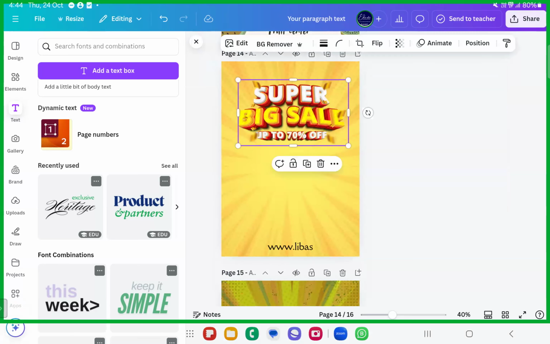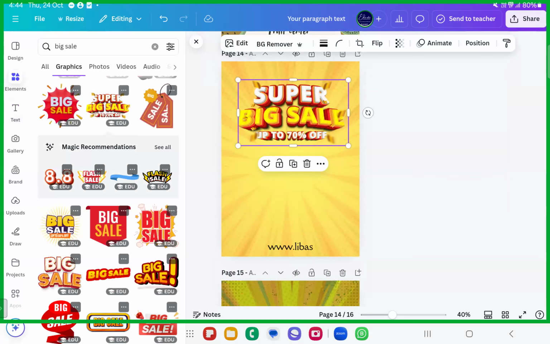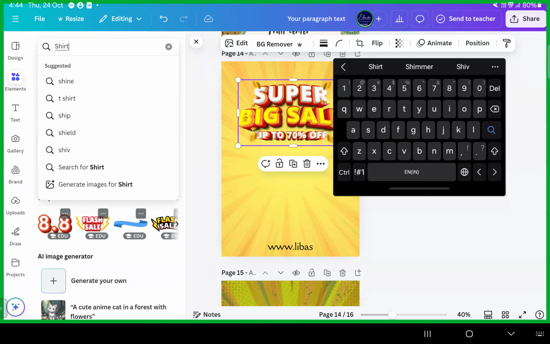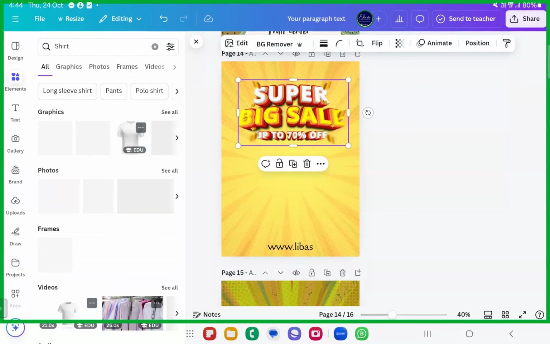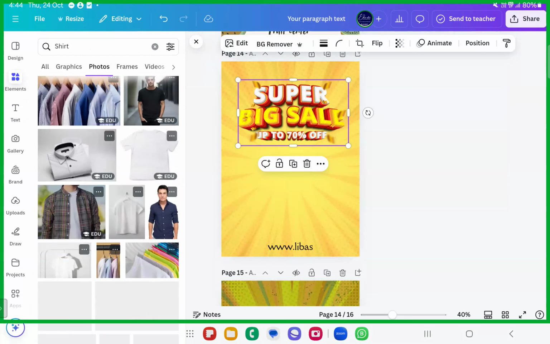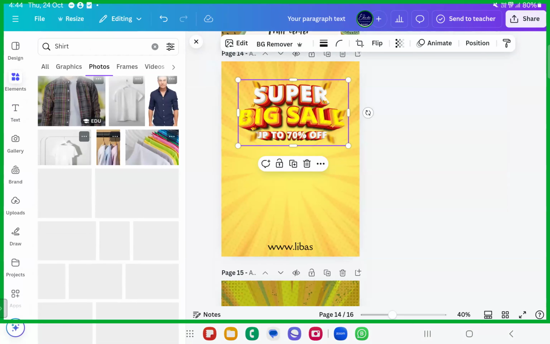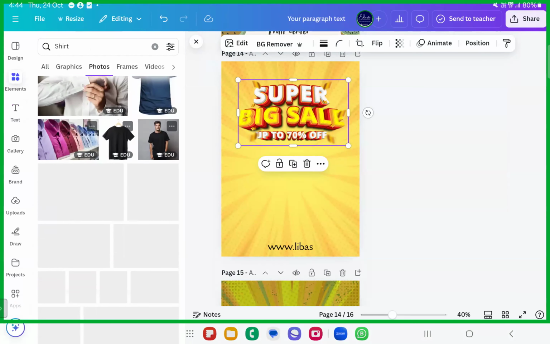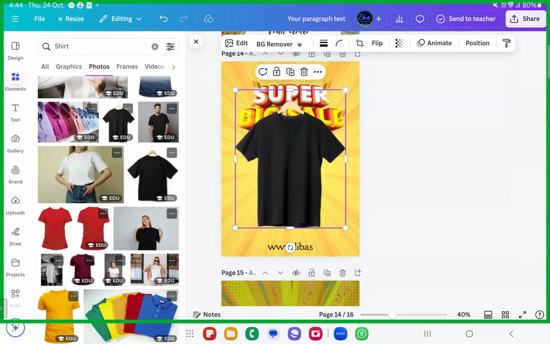Okay. So now, if you want to add the stuff in between, for example, what is this sale for? For example, if it's an apparel, I'll just add a shirt. Okay, shirt or t-shirt. Let me just add shirt or t-shirt. So you can just go ahead with the photos as well. Grab some stuffs. Okay, something like this if you wish to.